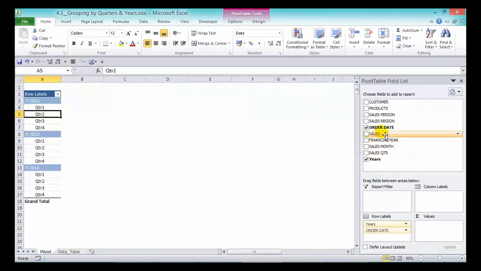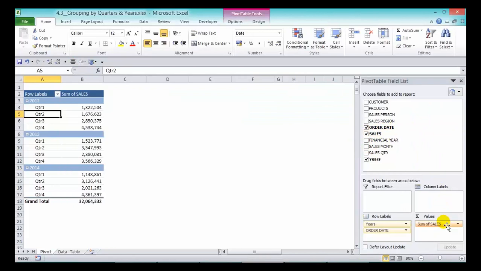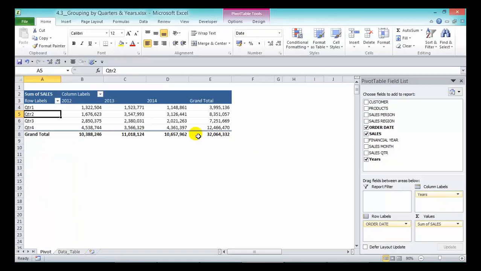Now all we can do is grab the sales and drop it into our values area to analyze the different sales that occurred in the order dates that have been grouped by quarters and years. Now the years field that has been newly created, we can actually move that if you want from the row labels to the column labels just by dragging and dropping. You can see we can analyze the information in a different view.